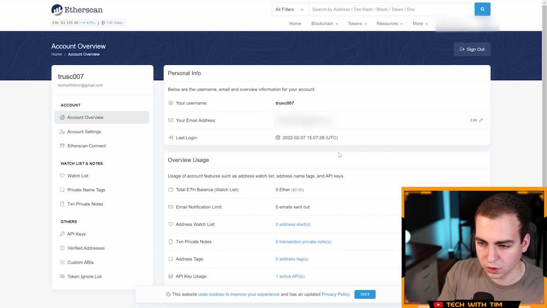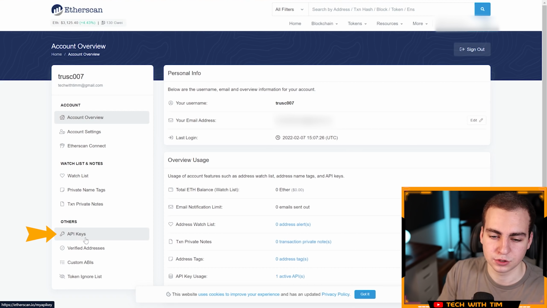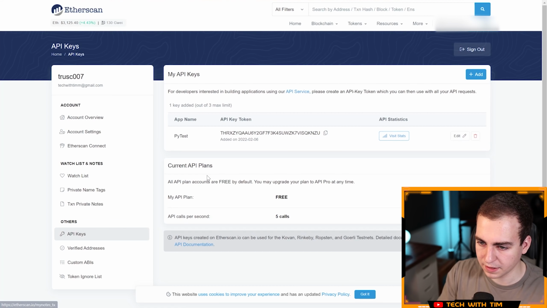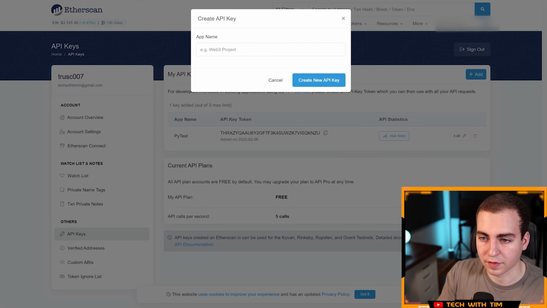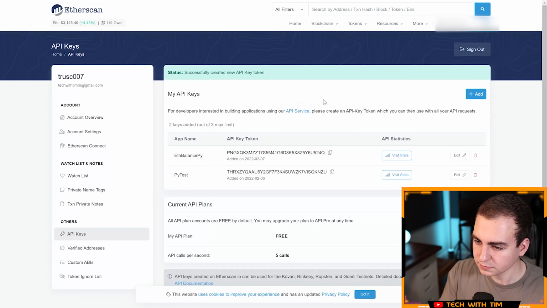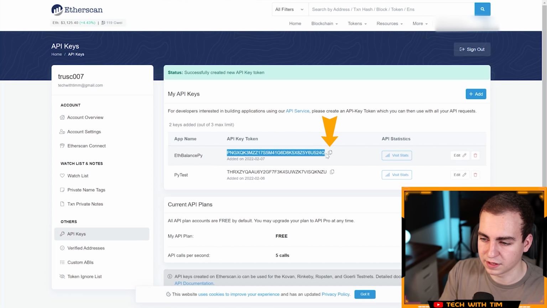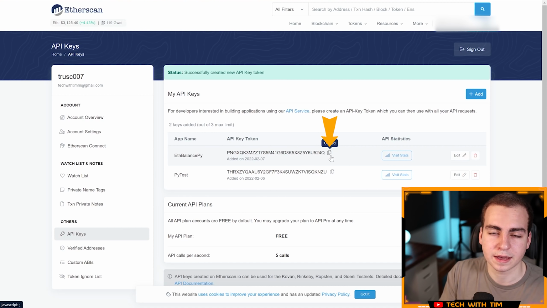Okay, so once you are into your account, what you're going to want to do is go to your API keys, which should be in the other tab here. And then you're just going to create a new API key. So I'm going to click on add and then just give it a name. We could just do eth balance py, whatever, name it whatever you want. I'm going to create that. Then it will give you the API key. You're just going to copy that key. And now we have all we need to use the Etherscan API.